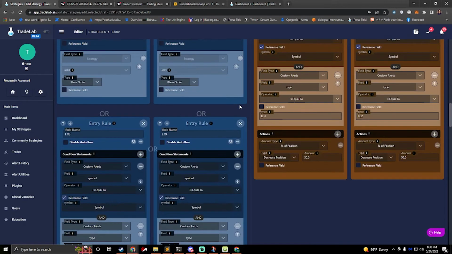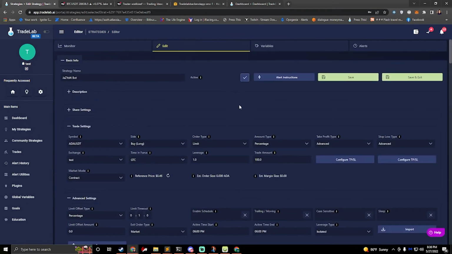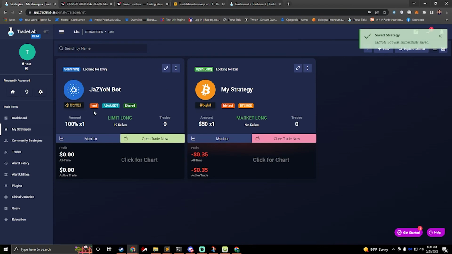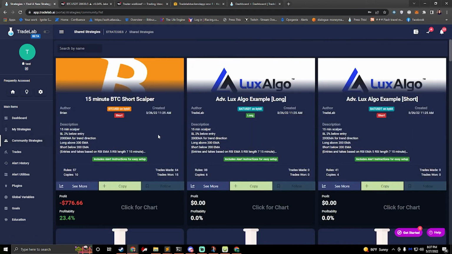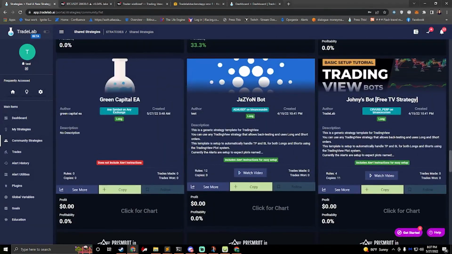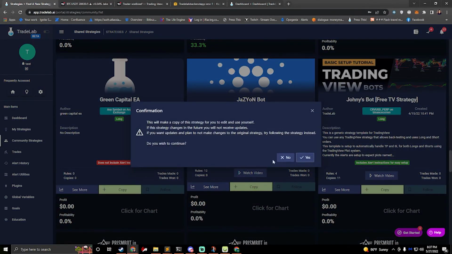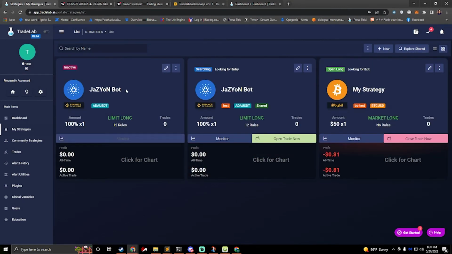But this has been an example of how to set up a strategy from scratch using a TradingView indicator, using 12 different alerts. And yeah, so we'll go ahead and hit save and exit. And just to wrap this up and show you what this looks like, now that we've created this, I can go into the community strategies. I can scroll down to the JaZYoN Bot, and I can copy this. It'll create me a new JaZYoN Bot.